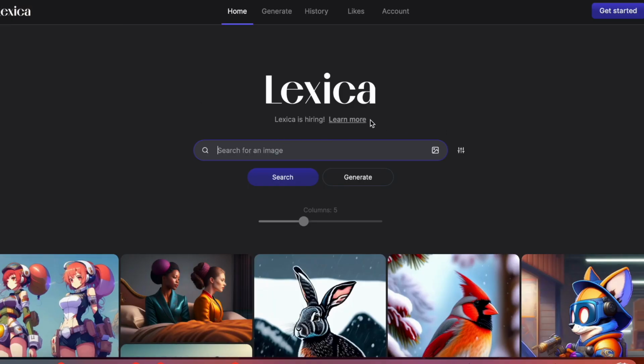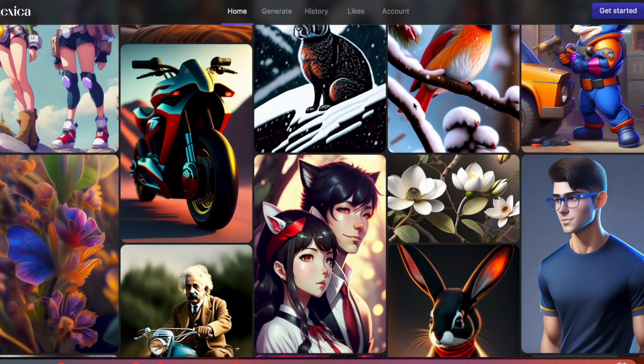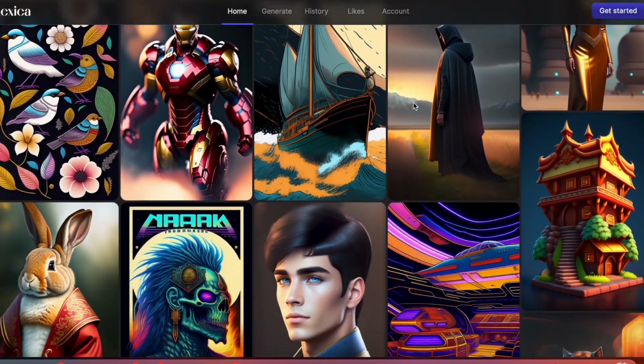The next site I wanted to show you is this one. It's called Lexica, and it's kind of like Midjourney and DALL-E and so forth, but this one is free at the moment, and it looks like this. It generates really nice art.